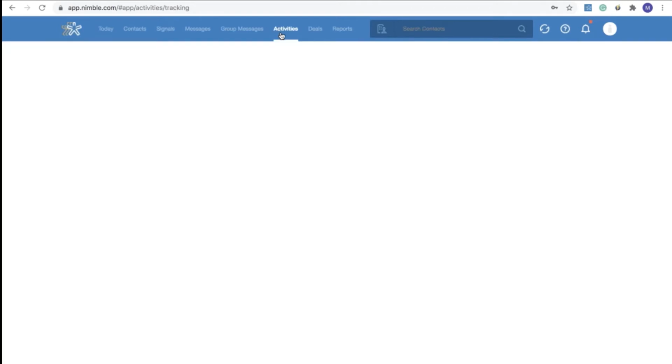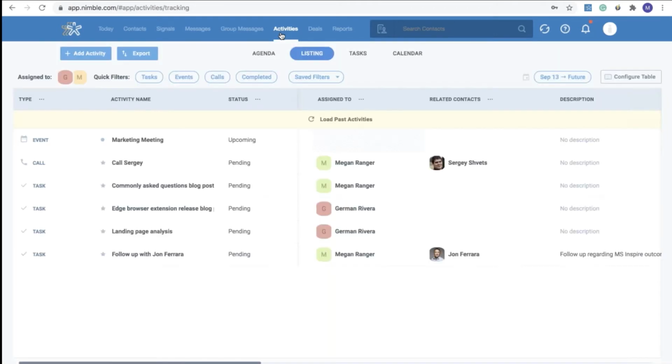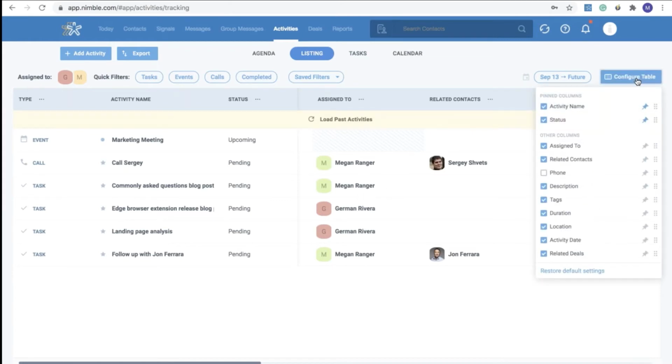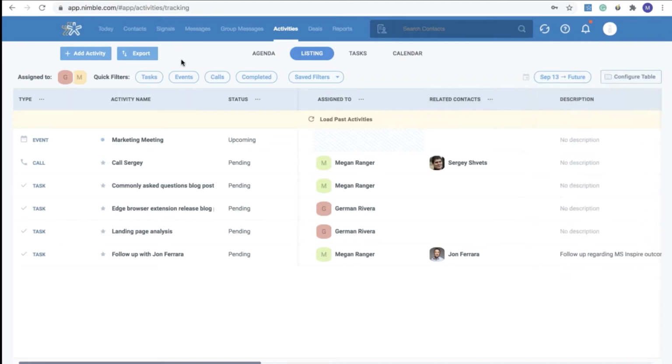So let's move on to the Activities tab. This is the new Activities listing feature, which provides you with a comprehensive table of scheduled and completed activities. The table columns can be configured right here, so you can quickly see which data is important to you. This data can also be exported by using this button here.